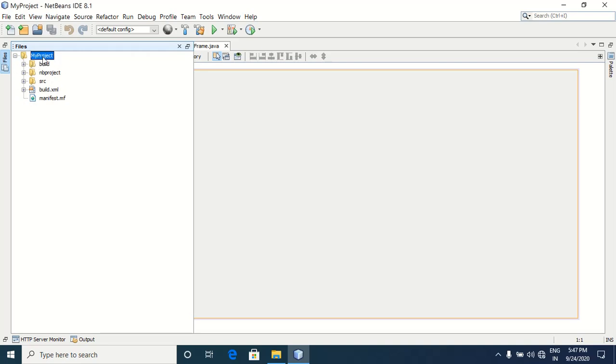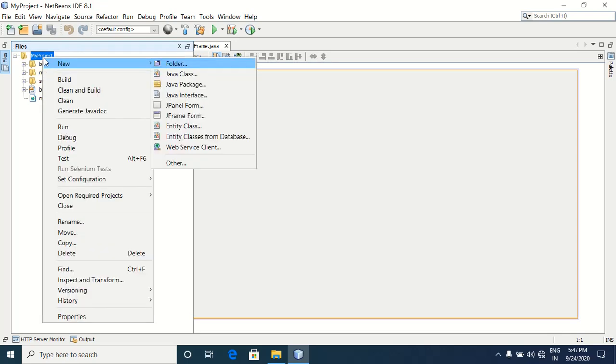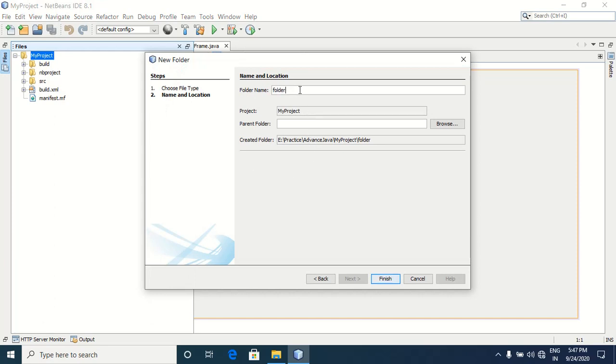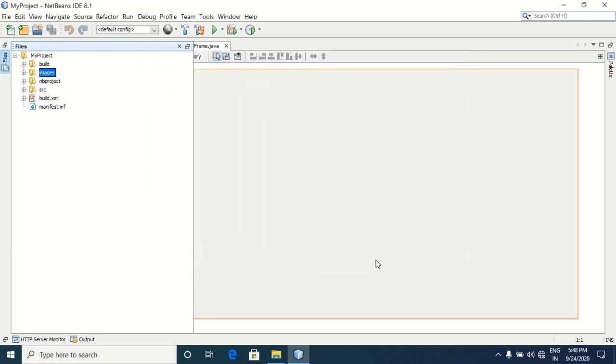Now here you have to create one folder. Now to create the folder, right click here on the my project, select the new. Under the new you will get the folder option. Click the folder option. When you click the folder option, name it. Suppose I am giving name images. Okay, this is the name I have given. You can give any name that you want to give. Now click the finish button to create the folder.